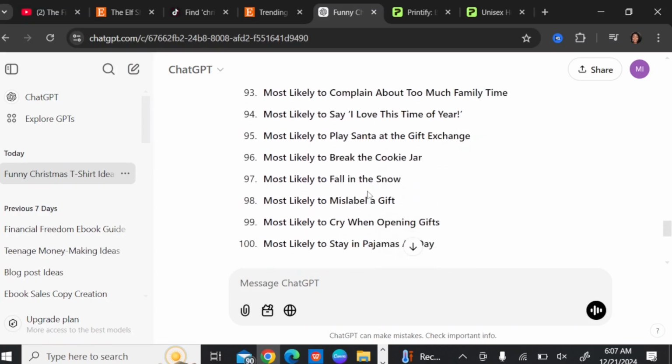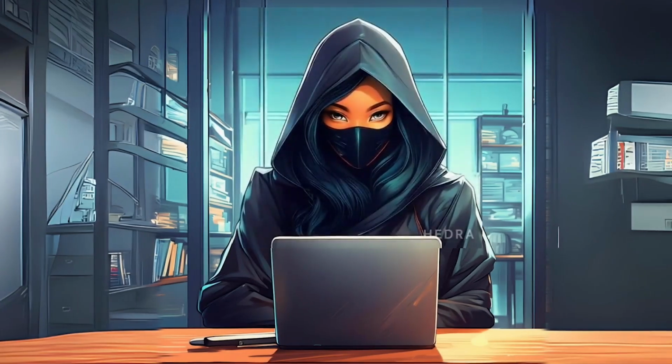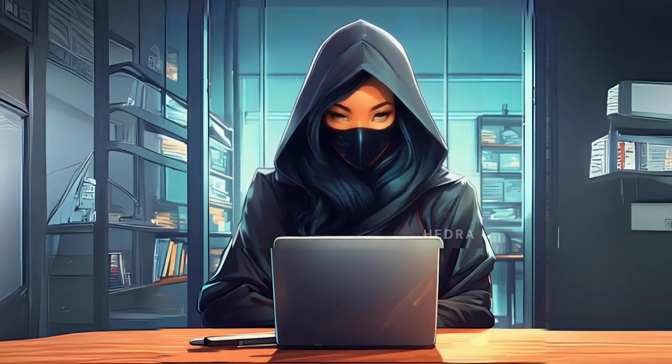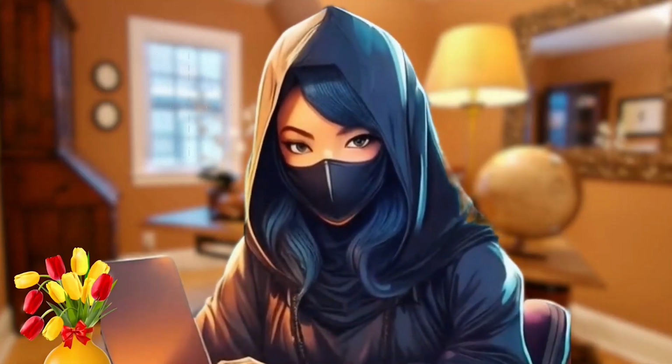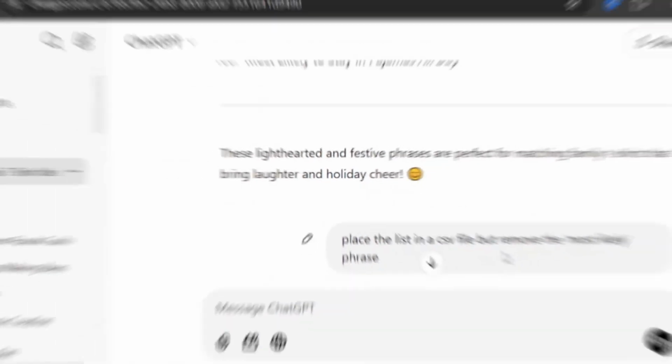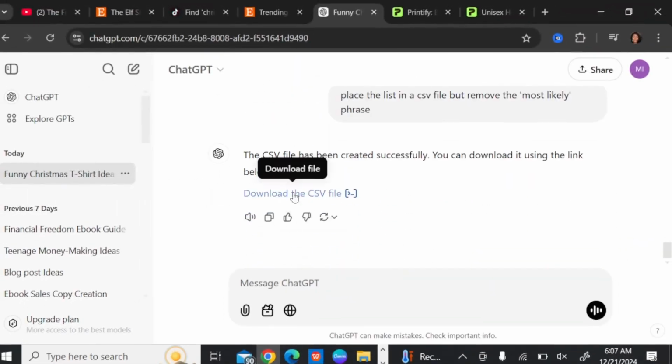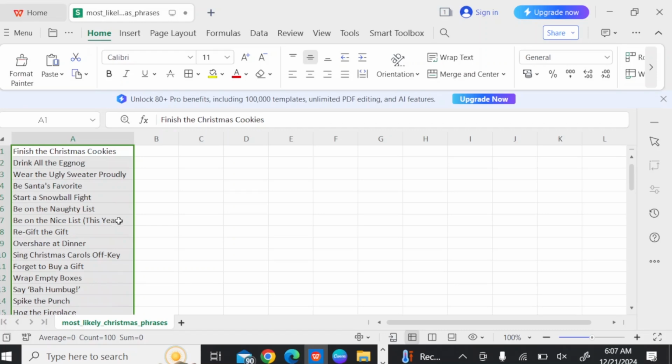And one way to make this easy is to put it into a spreadsheet. What we can do is also give ChatGPT a prompt to place the list in a CSV file and remove the most likely. And ChatGPT will just do that. You can go ahead and download it. Here's a downloaded copy that ChatGPT has given to us.